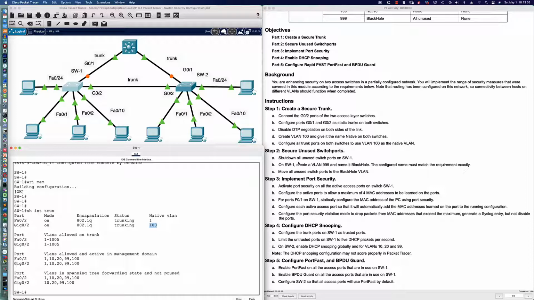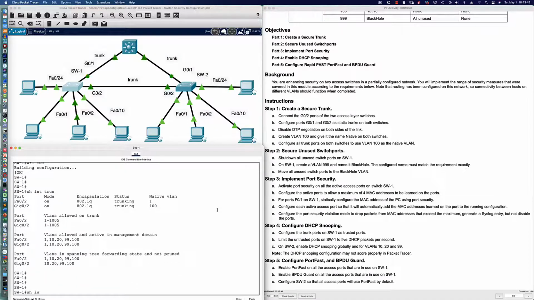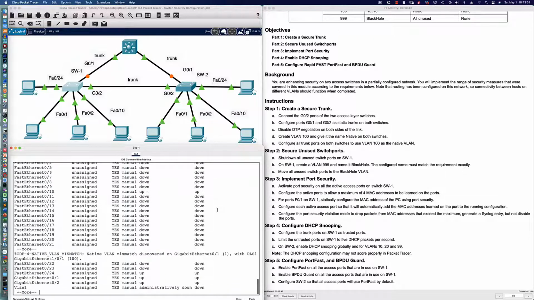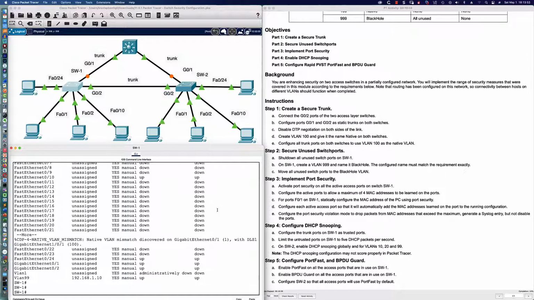Let's come down to step number 2: shut down all unused switch ports on switch 1. They've listed them out there, but it's always good to say show IP interface brief. Let's see which ports are being used. Ports 1 and 2 are being used, 10 is being used, and then 24, and then gigabit Ethernet 0/1 and 0/2. So that looks about right.